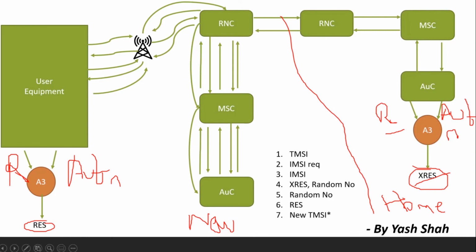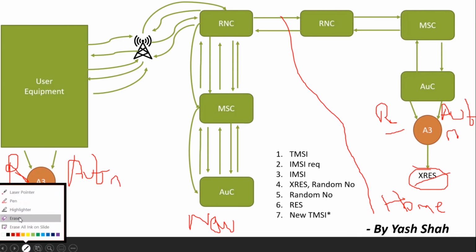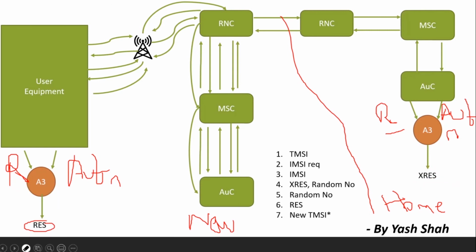Now, if we recall earlier, the AUC had received the XRES from the other AUC and the RES from the user equipment. It compares the RES with the XRES. If it matches, the user is authenticated. As soon as the user gets authenticated, the AUC forwards a new TMSI number to the user equipment and registers it inside its own HLR.